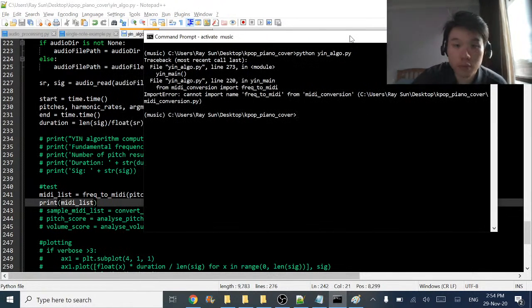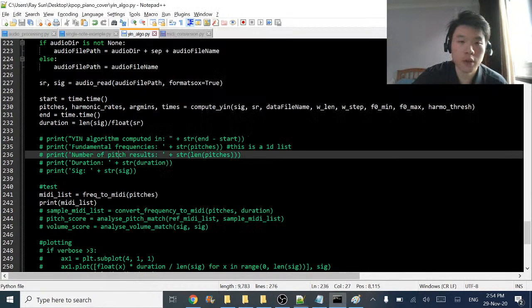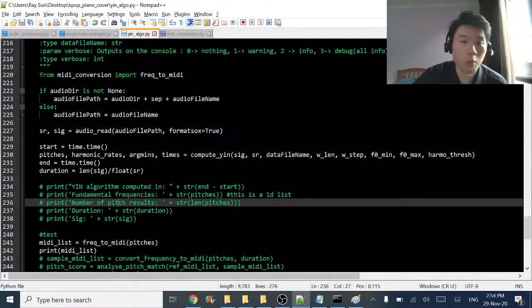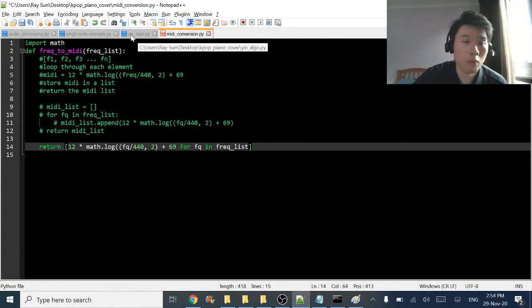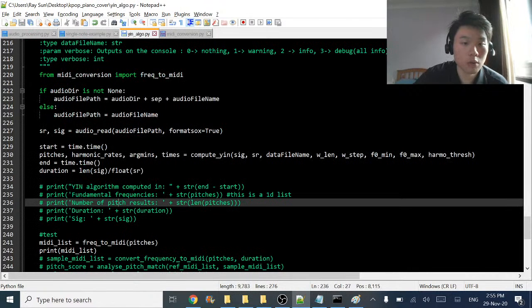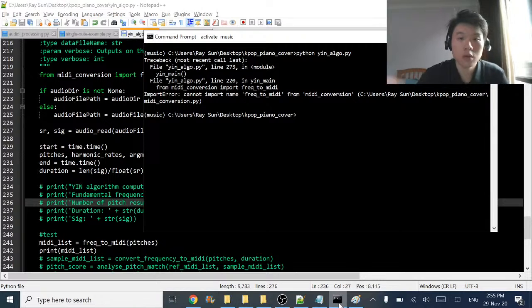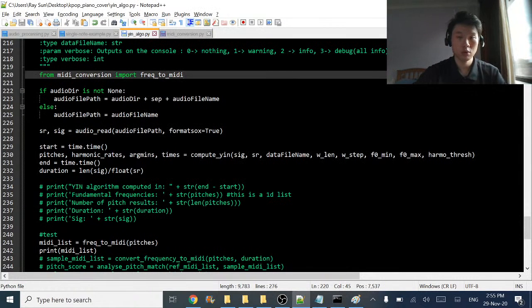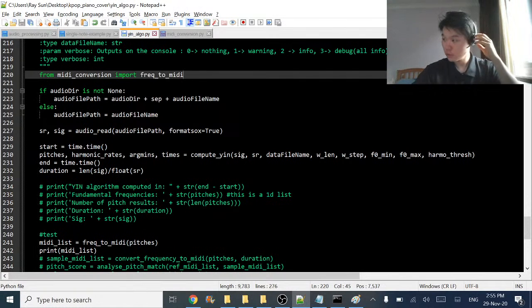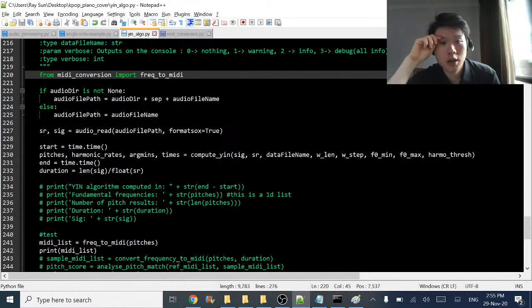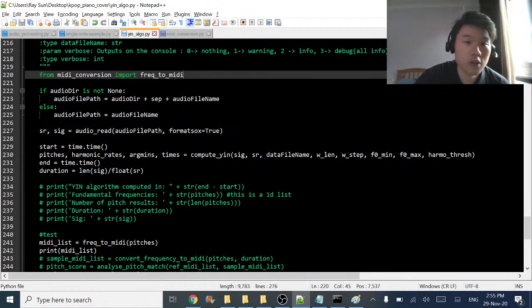Oh, cannot import name frec to midi. Why? Why can't I import? Cannot import name frec to midi from midi conversion. That's weird. Should be able to. Why can't I do it? Wait, what's wrong? I should be able to do it.